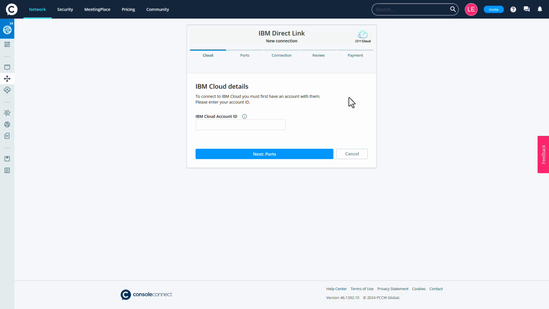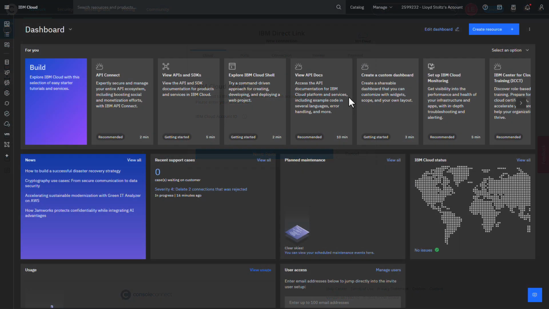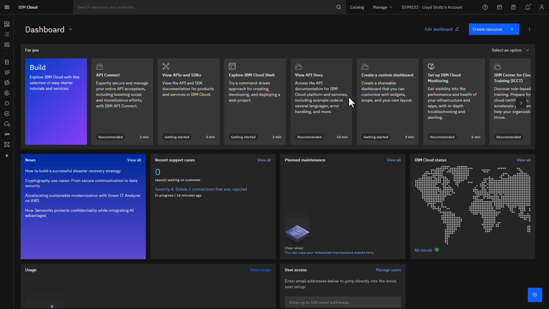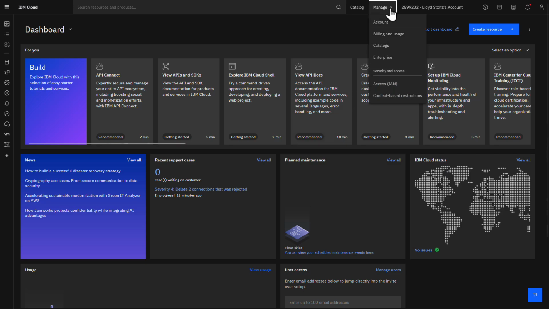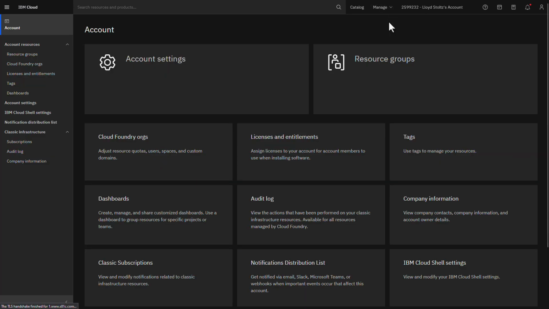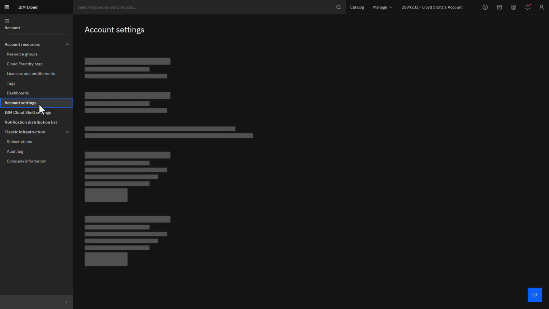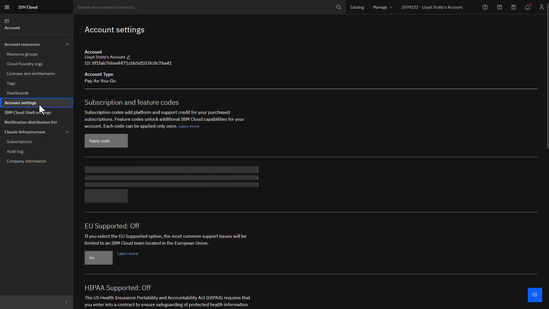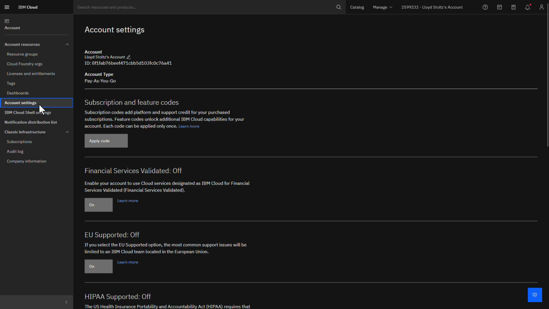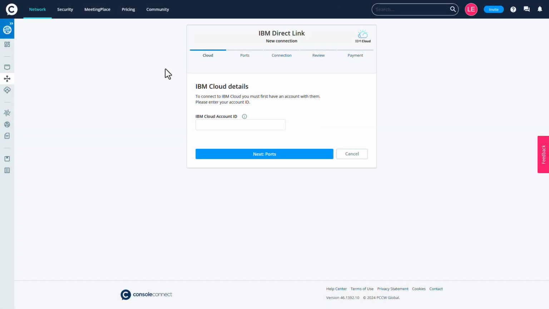For that, you need to go to the IBM portal. In IBM portal, go to Manage, then Account. Then go to Account Settings. Over here, you will see your 32-bit IBM account number. Copy this one. And head back to Console Connect. Back in Console, paste your IBM account ID. Then click on Next.